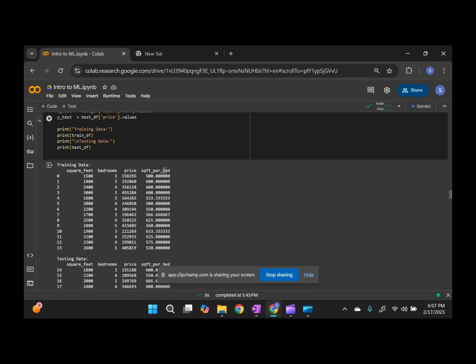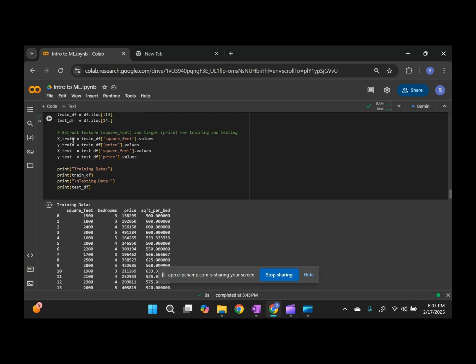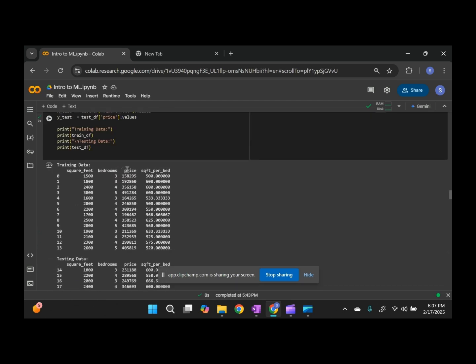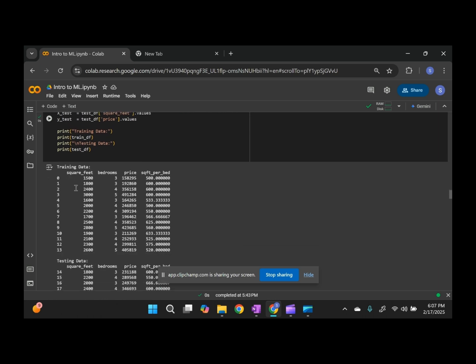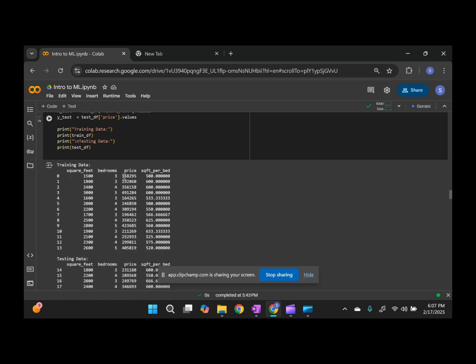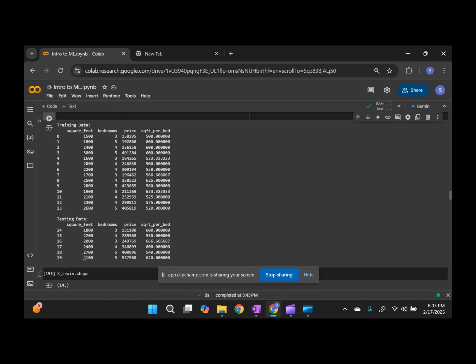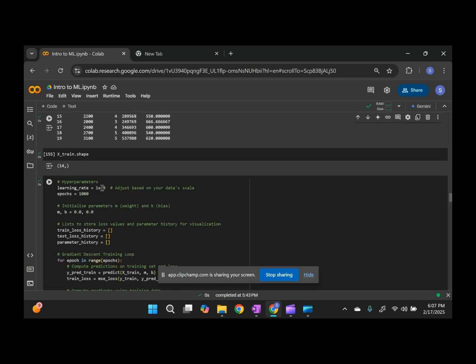You can see that the bedroom and square feet columns are not in the Y values. Price is the Y value, which is Y train or Y test. For Y train, this price column for all 14 samples is the price Y train. This is Y test. This is X train. This is X test.